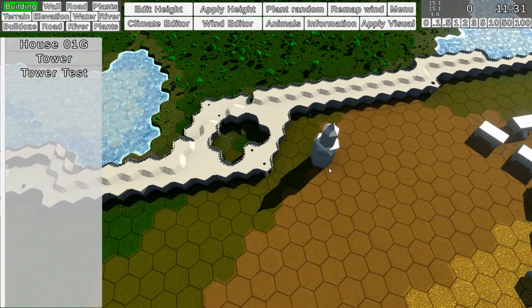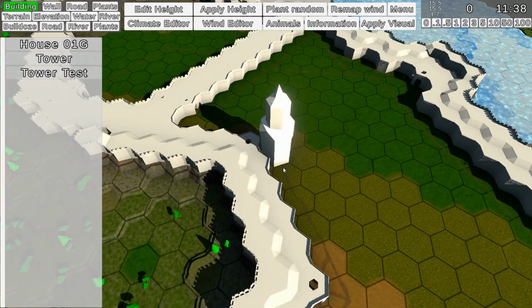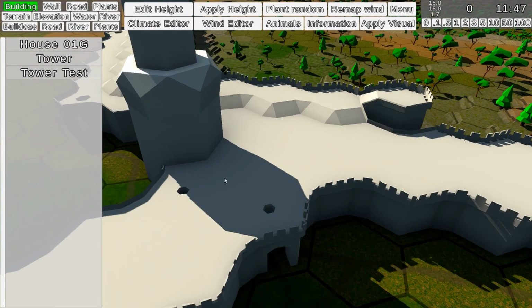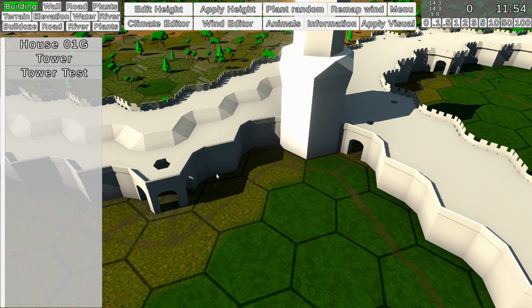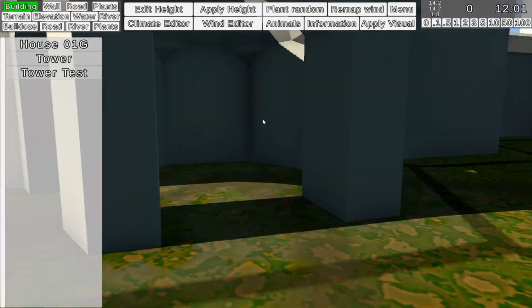Some buildings have the option to connect with the walls. This is a good spot. If you place a tower here, you can have access to it from the walls, so you don't have to have stairs like this. You see, this is stairs. There's no stair graphic yet.